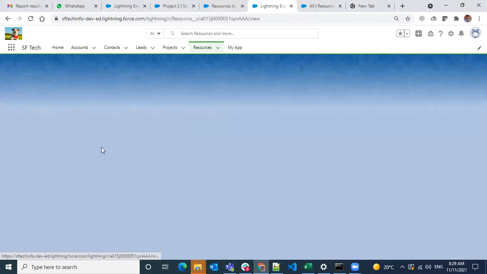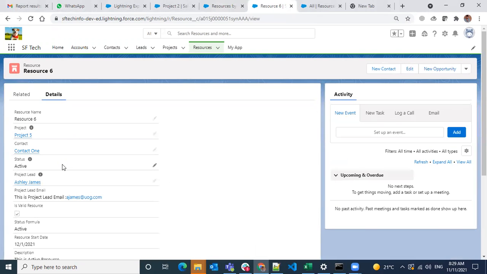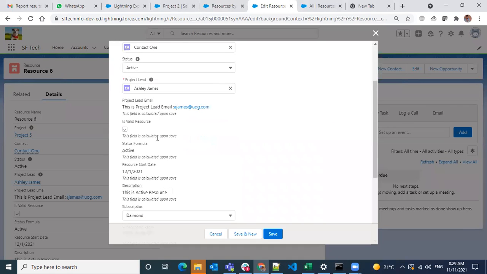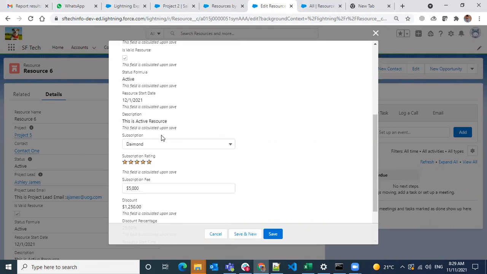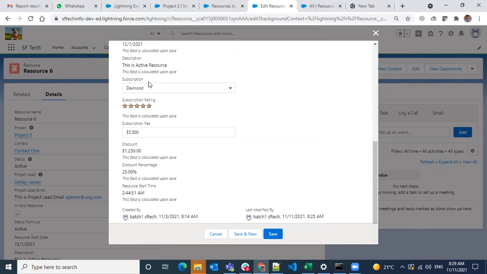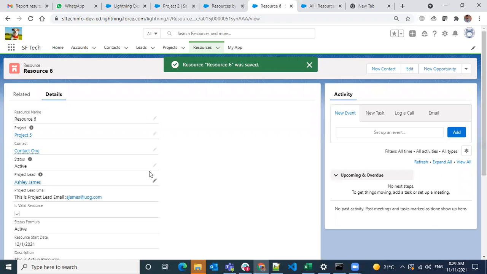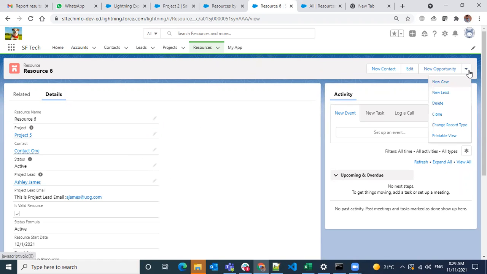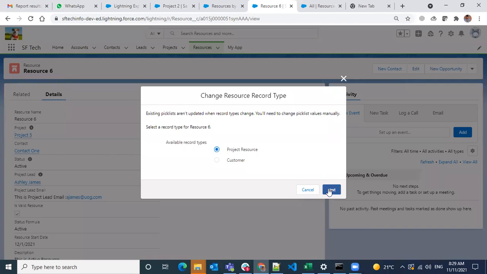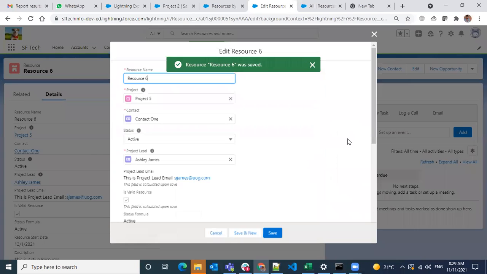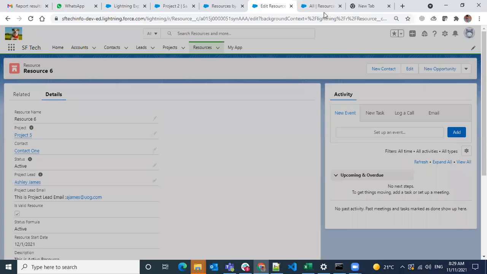So open resource 6 and see. Maybe some of the data was not there. Just checking. So we have a contact, product 5, active. The thing was, there are some records that are a master record type. The record type was there before we created it. Yes, I wonder if it's because of that, but not sure.